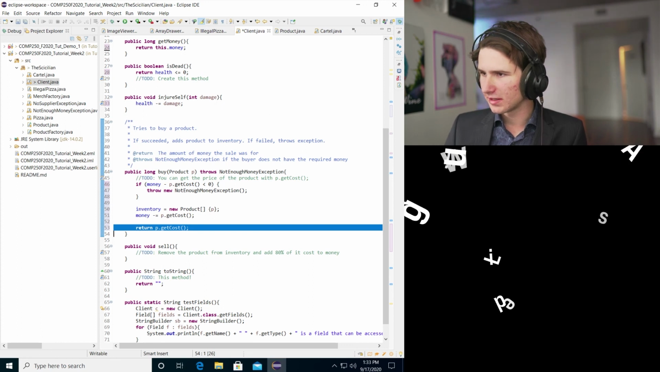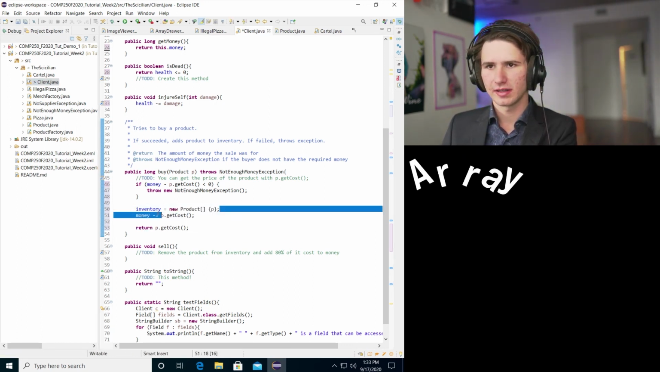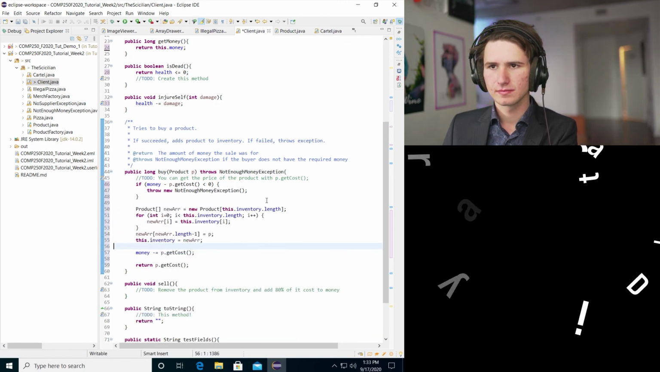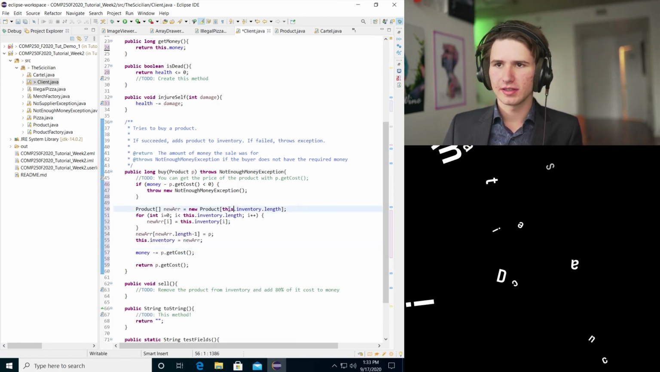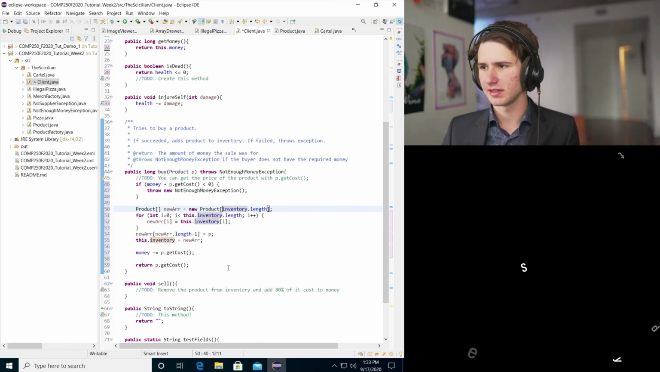All right, so Charlotte has a solution here. So product array, new array. Let's just try that. This inventory.length. Sure, remember this dot is not completely necessary here. It's fine to keep it, but it also works without the this. That's just so it's clear to everyone.